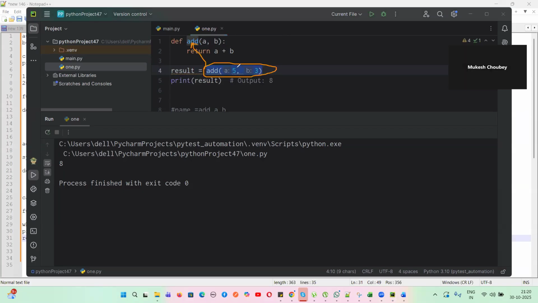What are the parameters it's passing? It's passing 5 as A, and it's passing 3 as B. Do you agree with me? Yes, sir. Now, what did this return statement do? It added 5 plus 3. What is the output of 5 plus 3? 8. And this 8 will be returned to whom? To the method which is calling it. So this 8 is returned to this method. Why is it returned? Because we are using the return keyword. If I had used print here, what would happen, Mukesh? It would not have returned the value.